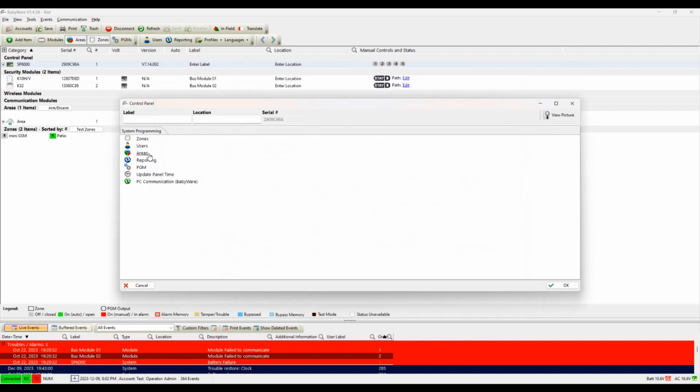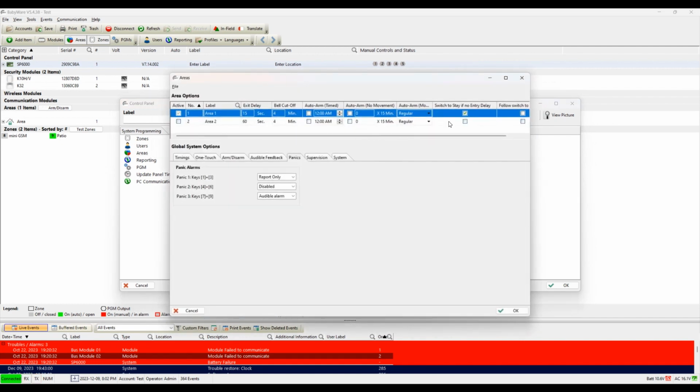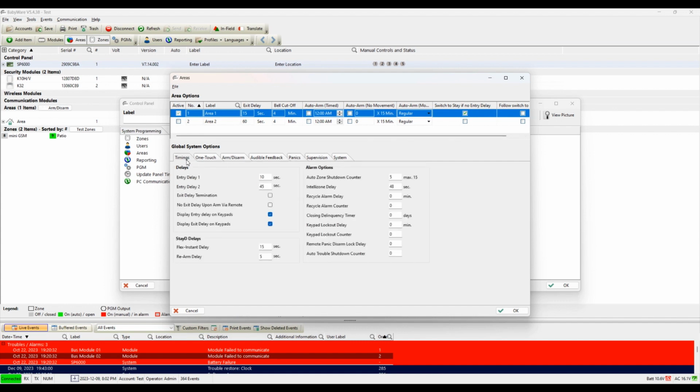So if we go in areas, in timings, under timings, here is my entry delay 1. In my case, it's unrealistic to have a 10-second entry delay, but this is because it's my test panel. So here you can have entry delay 1 be 30 seconds, and entry delay 2 be 45 or 60 seconds.